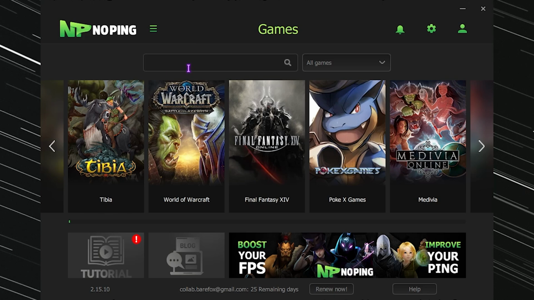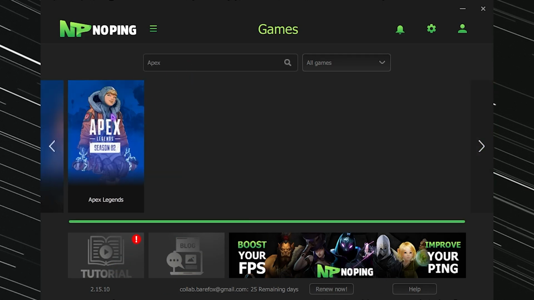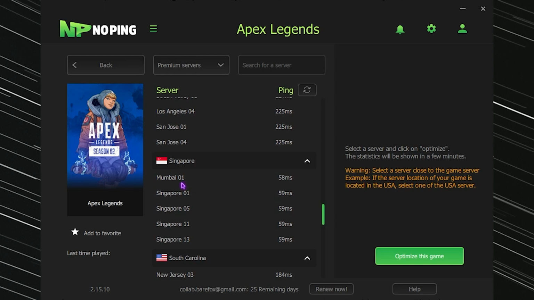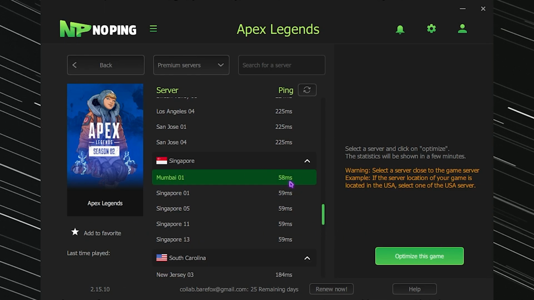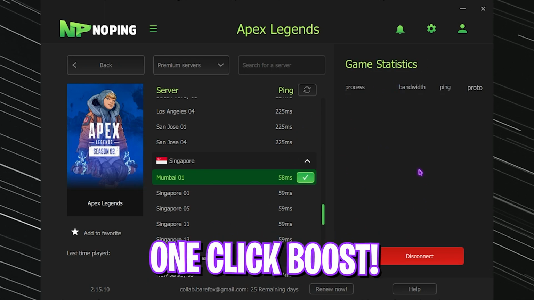Right over here, you have to search for a game, and it offers you a ton of games to choose from. I'll search for Apex Legends right over here. And as soon as I click on select the server, it will ask you to pick the nearest server to you. For me, the nearest server will be Mumbai, that is closer to me, and it shows me the lowest ping, that is 58 milliseconds.